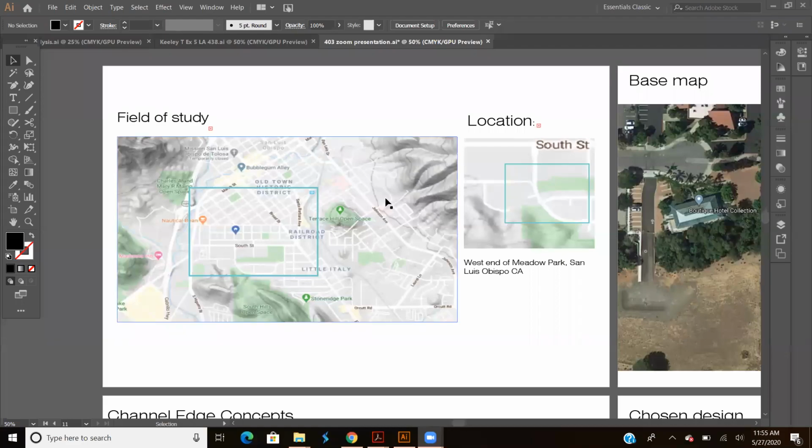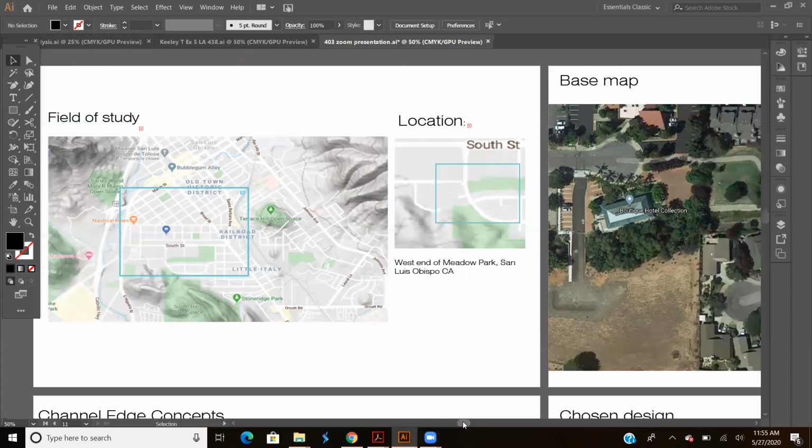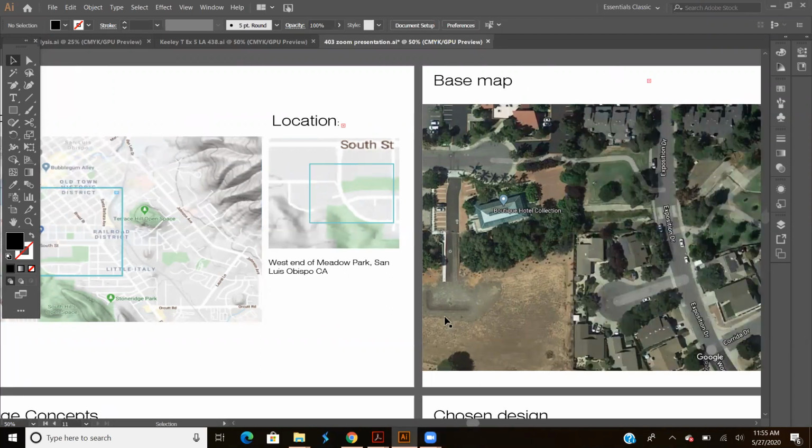Hello. So I'll begin with my vicinity map. This is the general area that we're studying, and this is downtown San Luis Obispo, Old Historic District, South Hills Open Space, and primarily we're looking at the neighborhood surrounding Meadow Park.